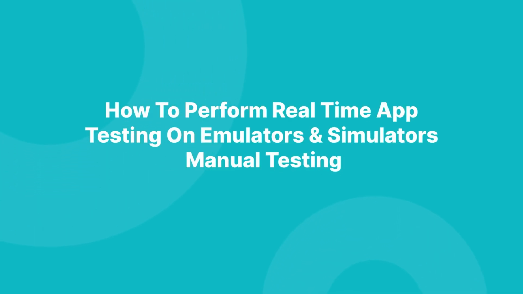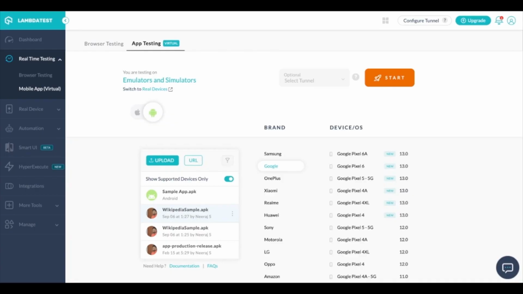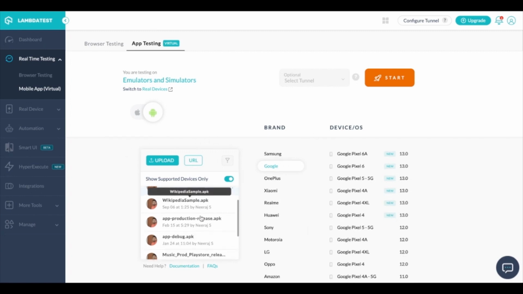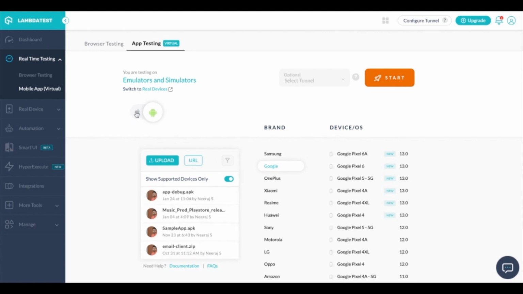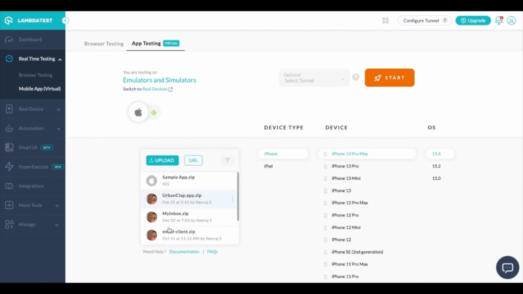Hello everyone. Today, let's talk about app testing on LambdaTest. LambdaTest supports app testing on both emulator simulators as well as on real devices. Today, let's talk about emulators and simulators. In case of Android emulators, we need an APK file to be uploaded, and for iOS, we need a .zip file that contains a .app.